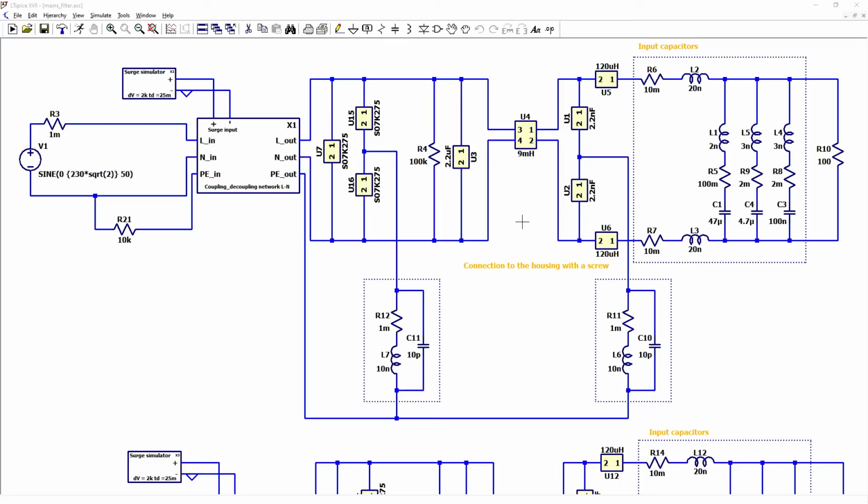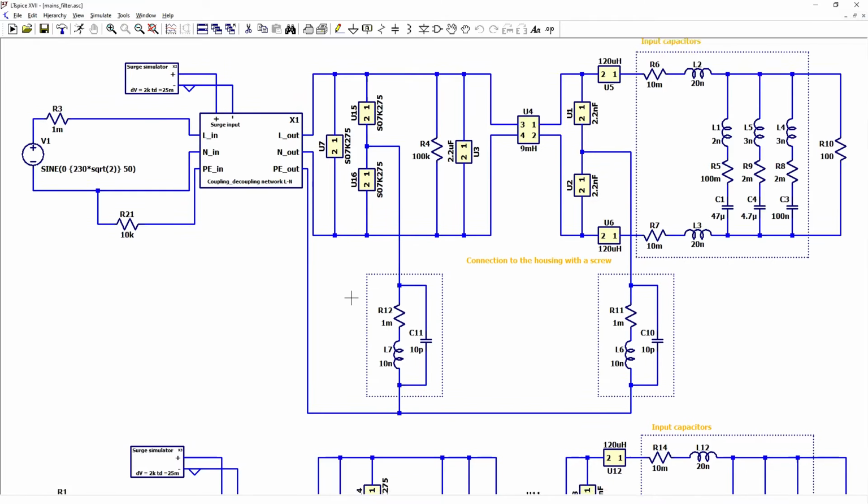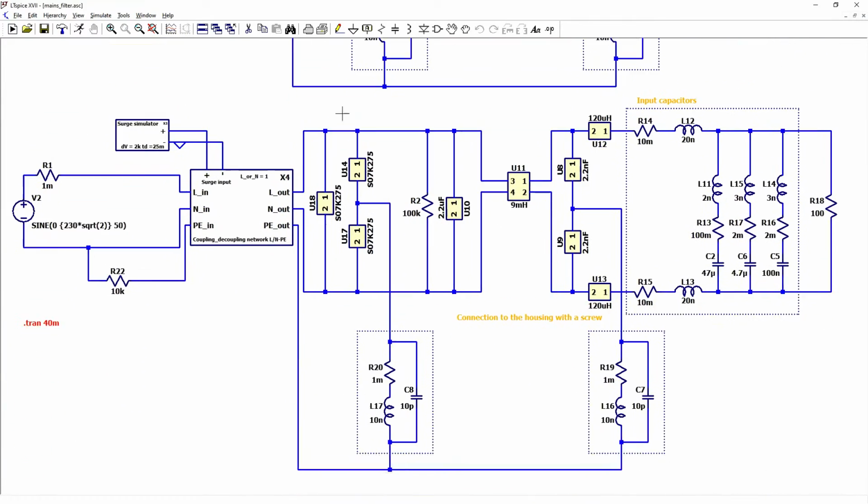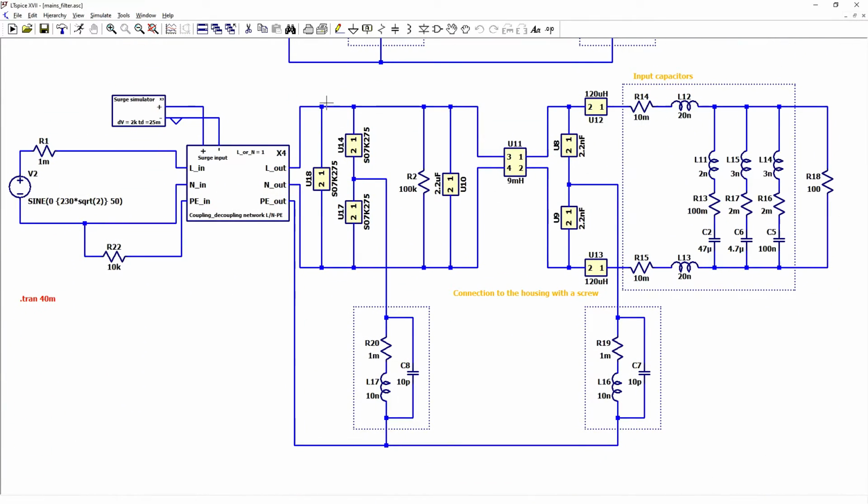After watching this video, you'll know how to design and estimate filtering for surge lightning phenomena with proper generator and coupling decoupling network with surge coupling line to neutral or line to protective earth or neutral to protective earth.